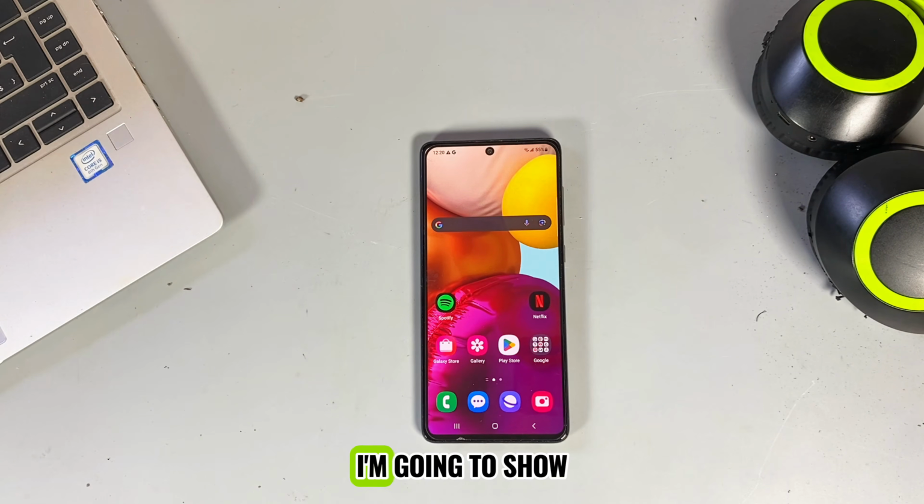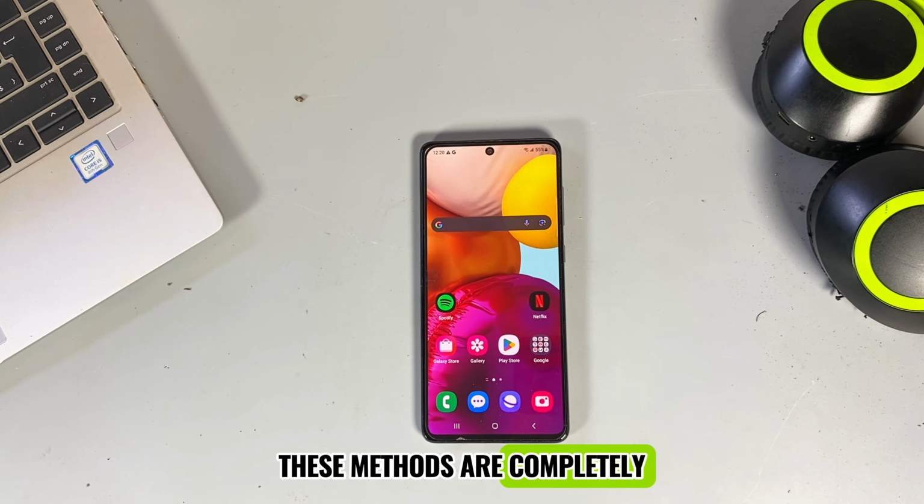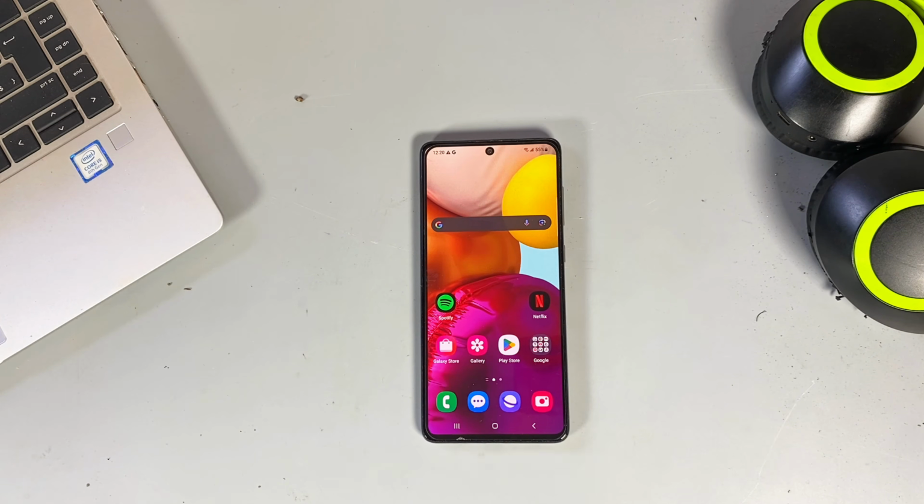In today's video, I'm going to show you two quick and simple ways to recover all your deleted photos from your Android phone. These methods are completely beginner-friendly, they don't require root access, and best of all, they can get your photos back in just a few minutes if you act fast.